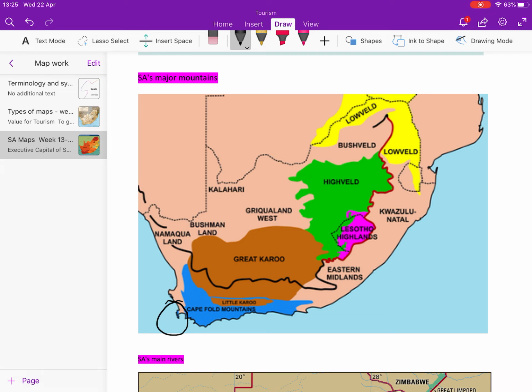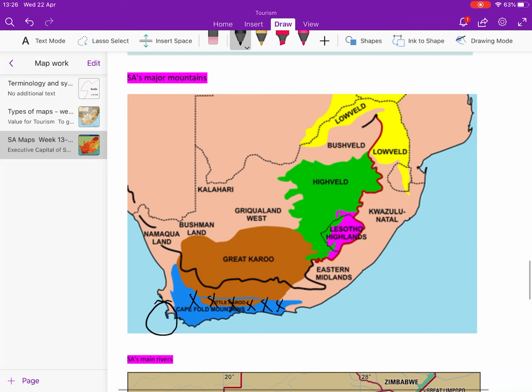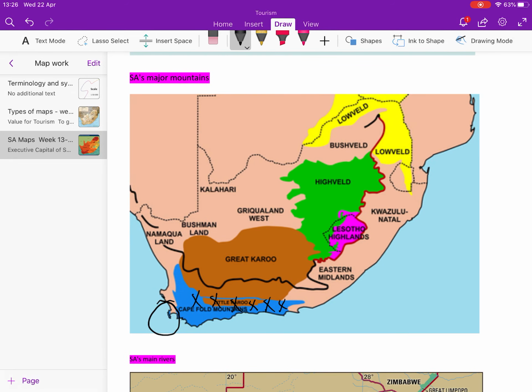Then we have the Cape Fold Mountains. The Cape Fold Mountains is a mountain range that runs along here. You'll see the blue section marked on the map. That is the Cape Fold Mountains. We have the Cederberg Mountains, which can be found over here.